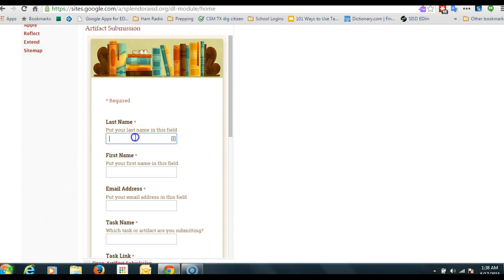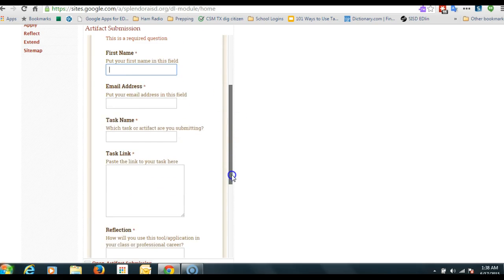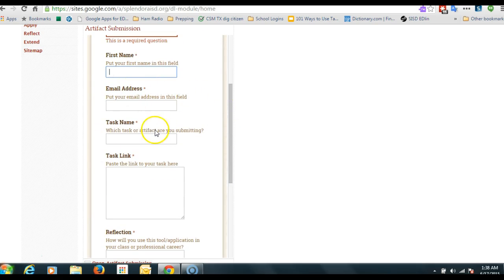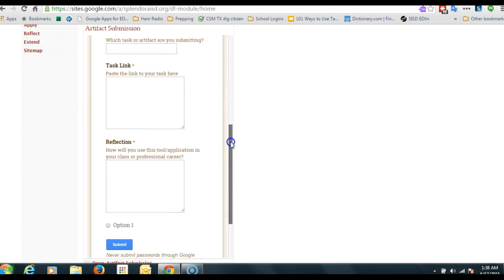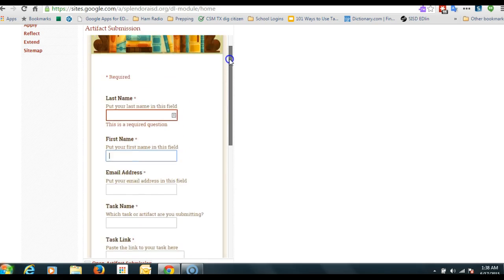so that teachers can actually use the form and collect information. And this way, we use this particular form. We showed you earlier how to make it. We use this particular form to collect data as proof and documentation that our teachers have completed a module.